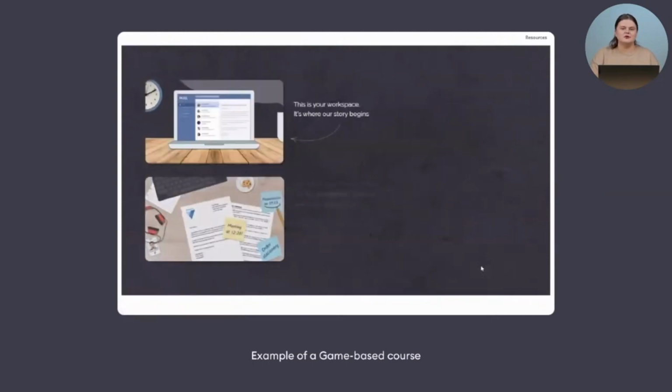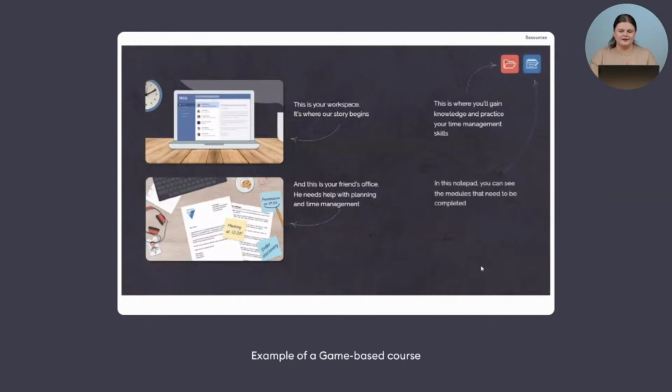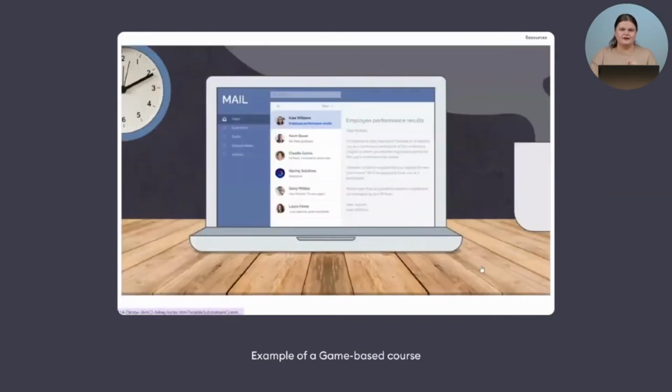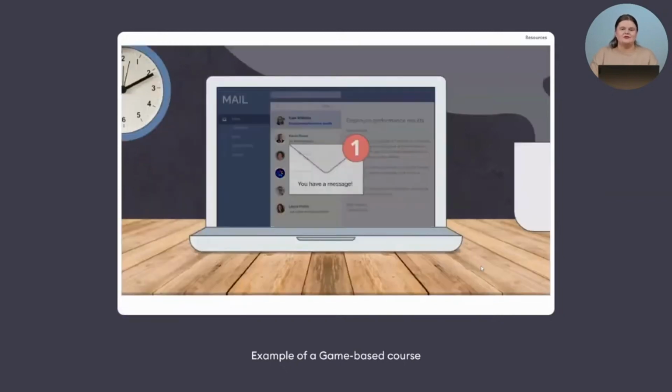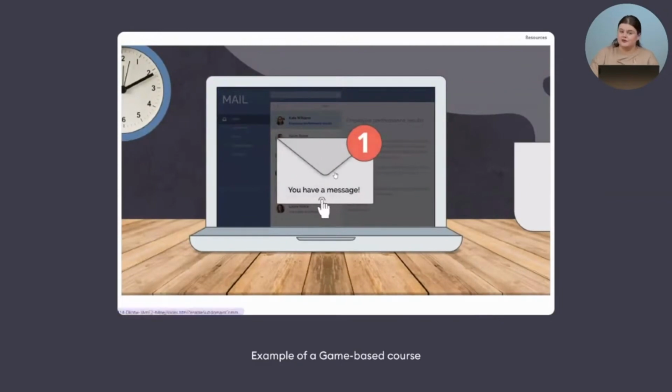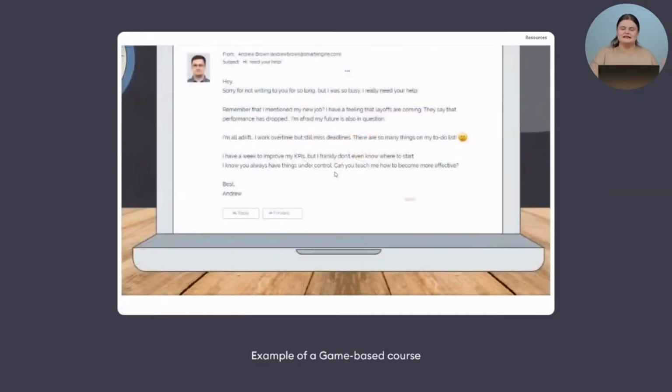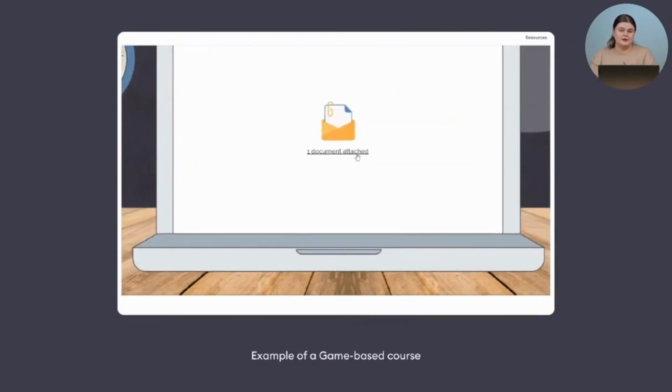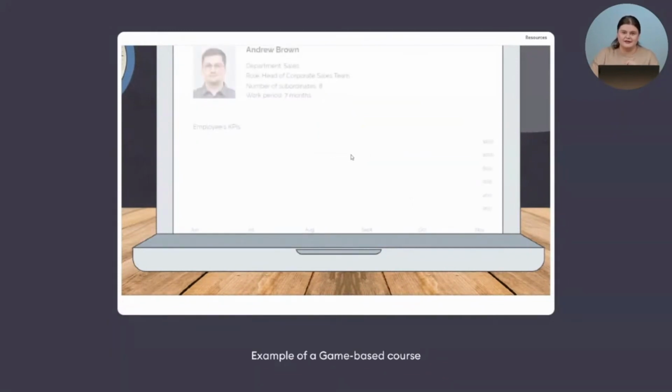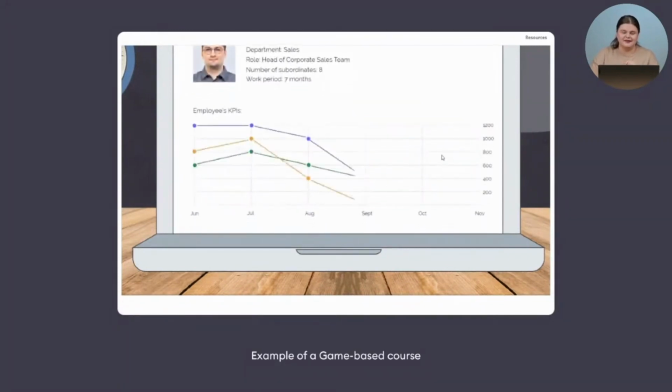First things first, once we start the course and learn more about the course settings, and right now we click next. And now we receive an email from our friend Andrew. Andrew needs our help to become more efficient. And we can see what his KPIs, which will appear in a moment, definitely don't look good, right?